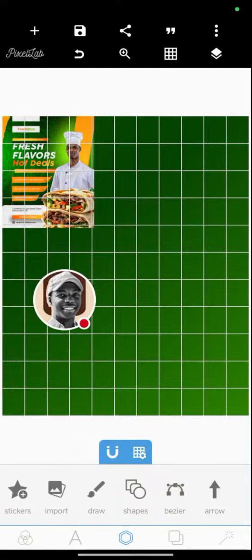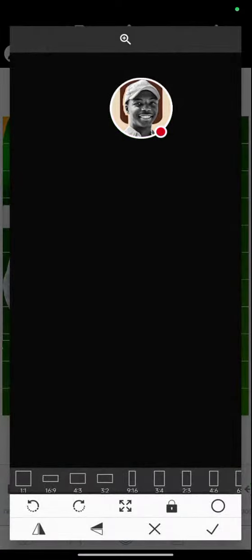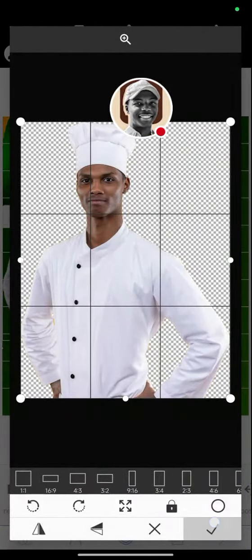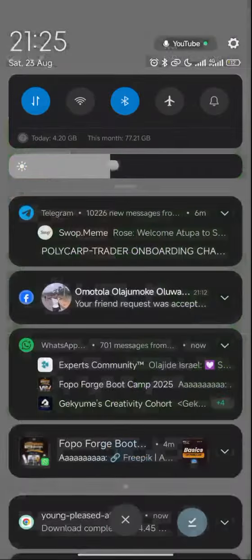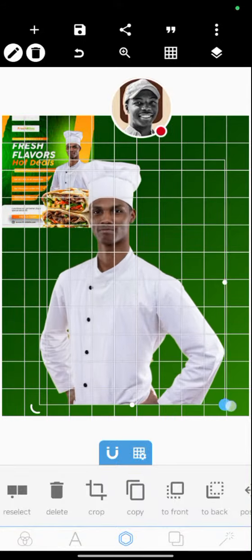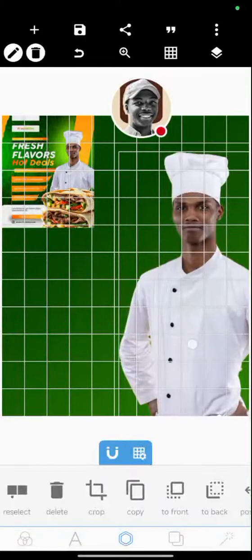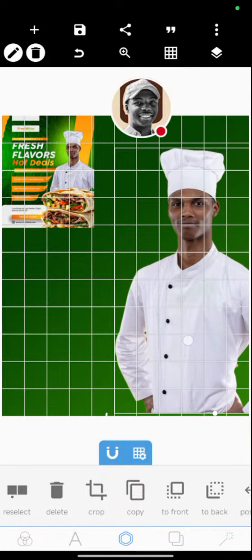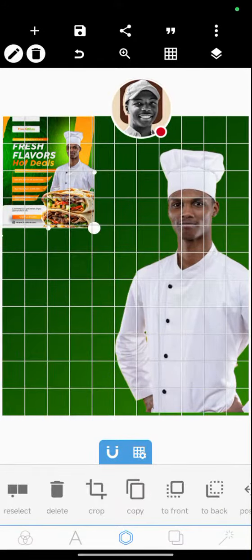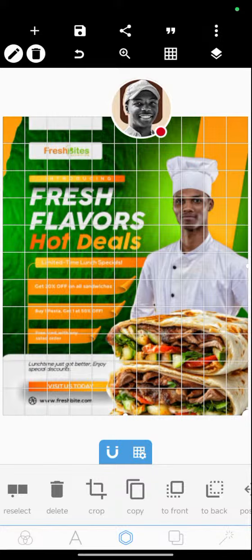Okay, good. So now we add our guy. Increase the brightness so we can see it. So simply add the guy and increase the size to whatever ratio you want. So this is how tall you want the guy to be. And if you look at the flyer very well, we have our shawarma coming from the bottom.